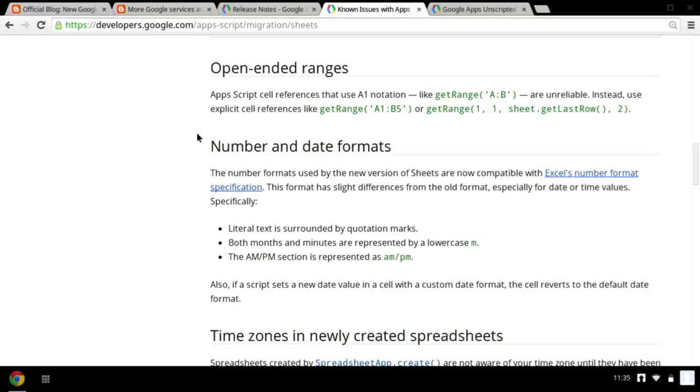I think one other thing that people are going to run into is that for certain types of operations, open-ended ranges like getRange A:B don't work very well at the moment. It's much safer in the new version of Google Sheets, at least for now, to specify a range accurately, like A1 to B5. If you really need an open-ended range, you should probably stick to the old version of Sheets.